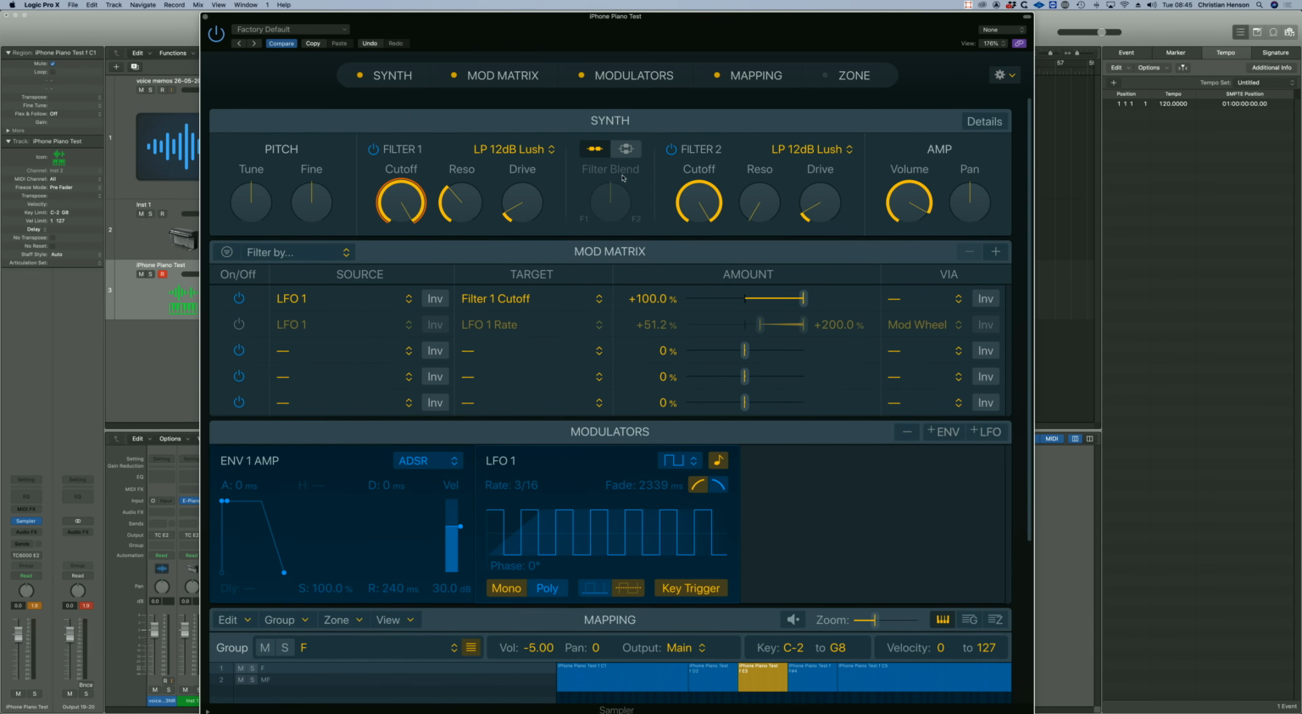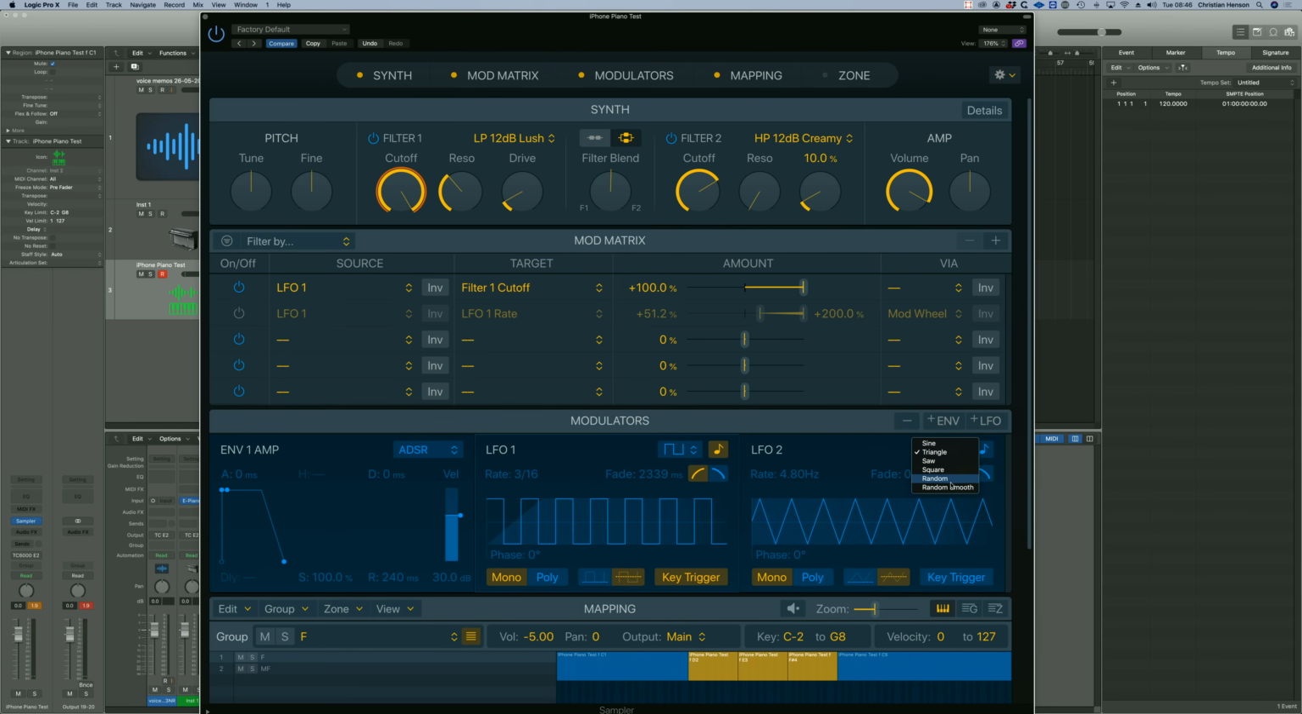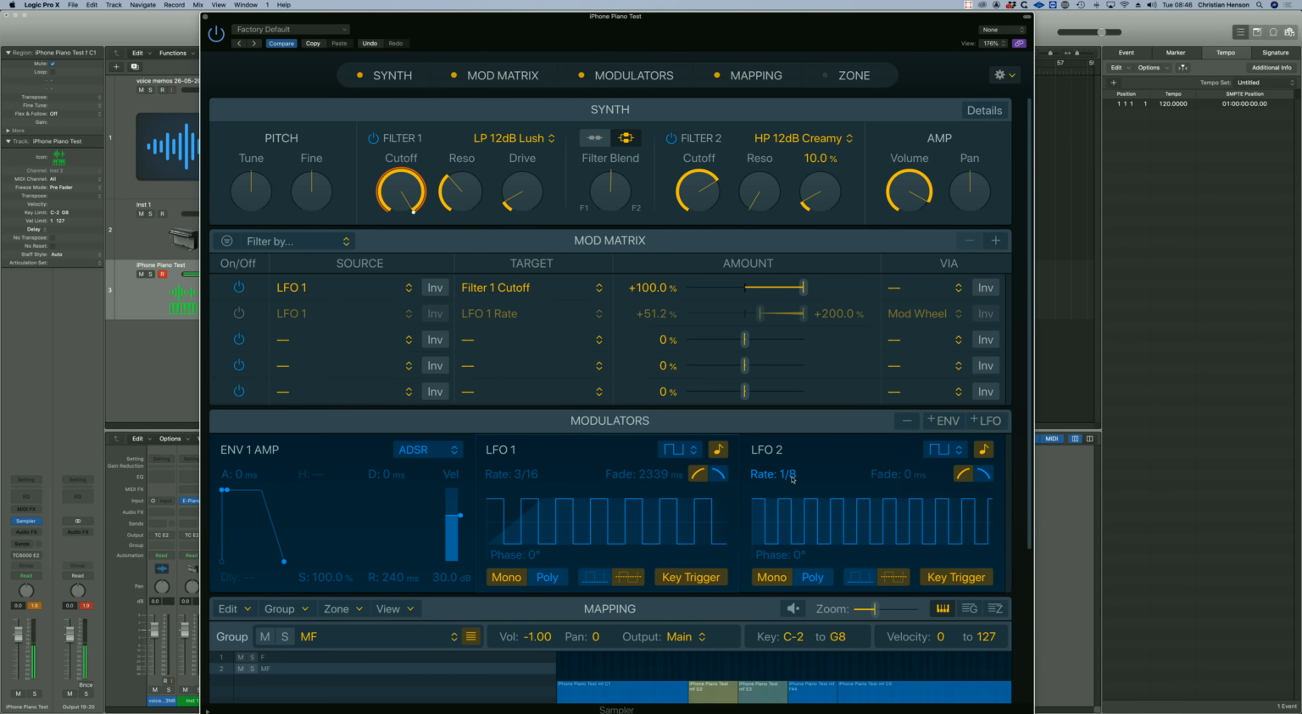So we've got our low pass filter here. Let me put a high pass filter, a creamy one there. But also we can blend them. And again, maybe if we create another LFO with a square, let's do that mono, key trigger, LFO2, target, filter blend.